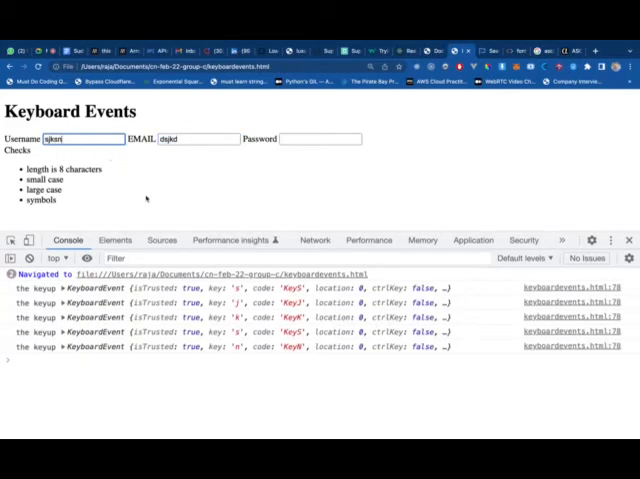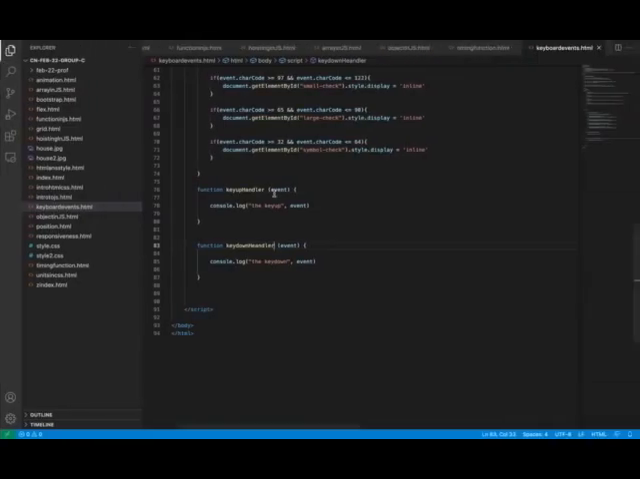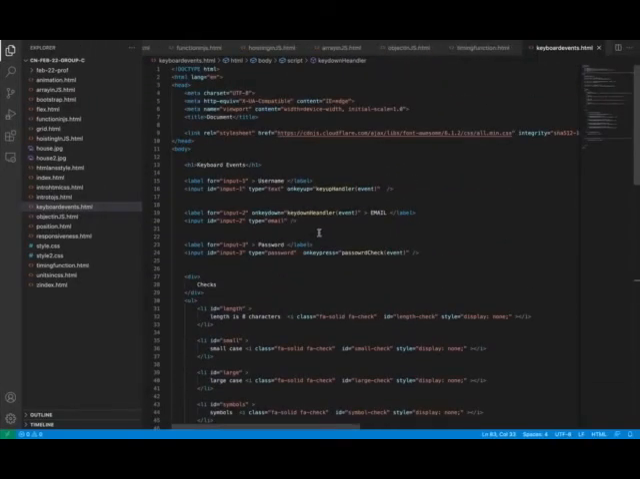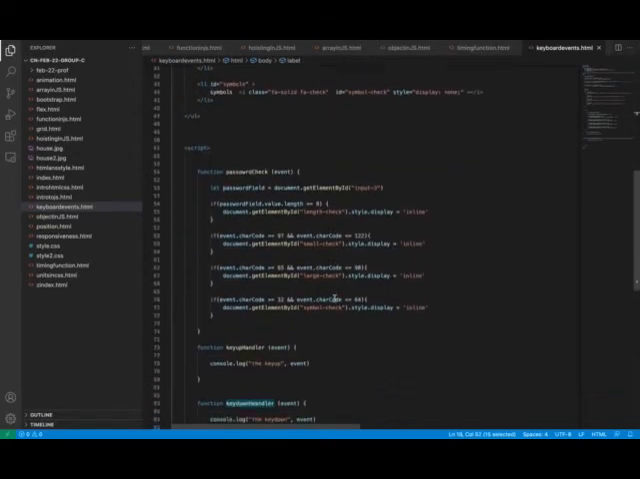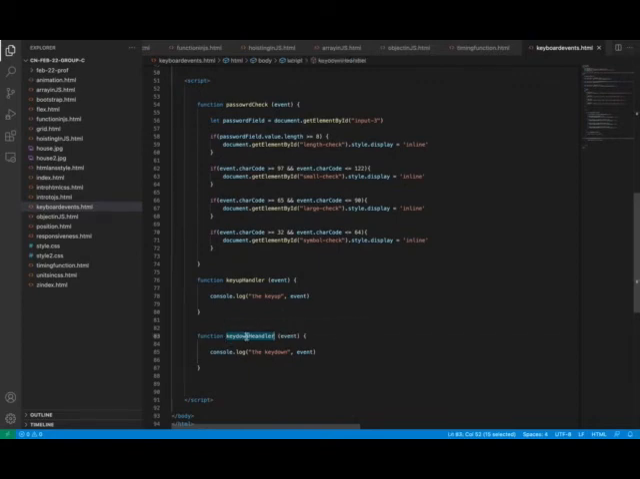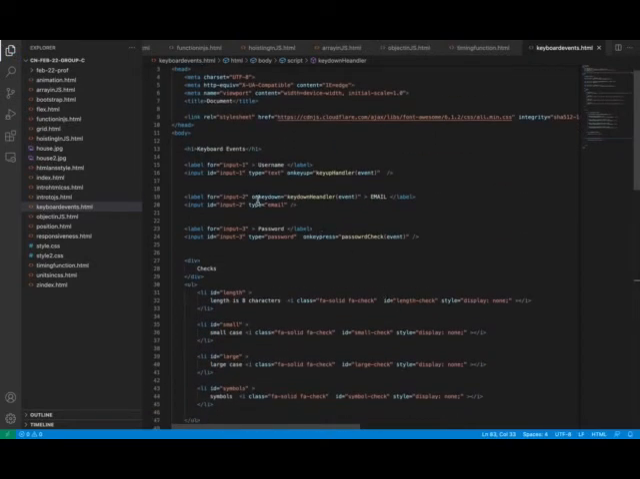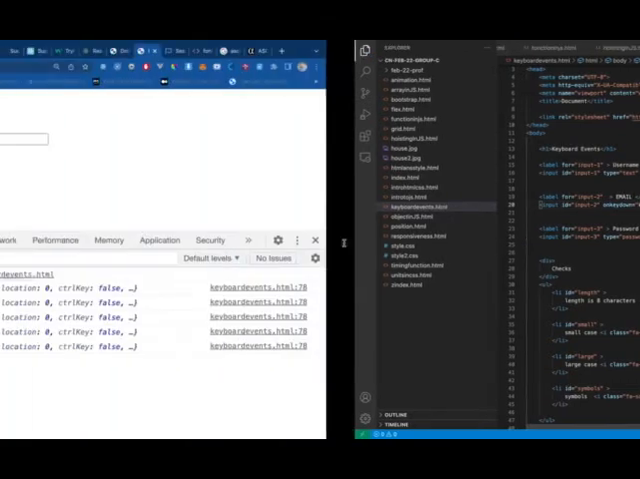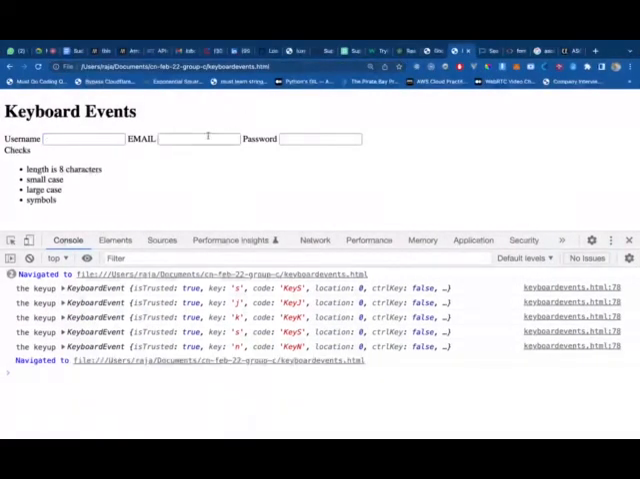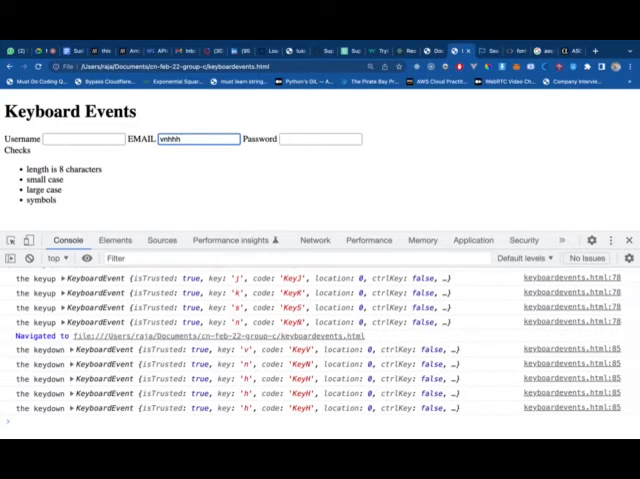Okay, so this is working. But the point is, this username has the key up handler, and this is holding the key down handler. Why is it not working? Did we do anything wrong here? Yes, because the key down should be added on the input, not on the label. I hope it will work now. Okay, so this key down is there.